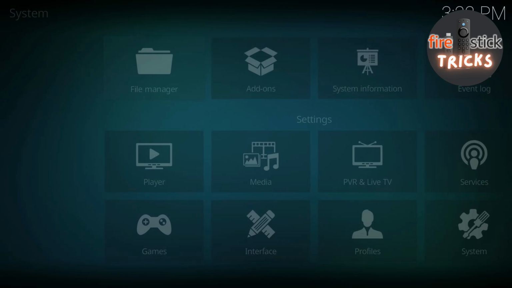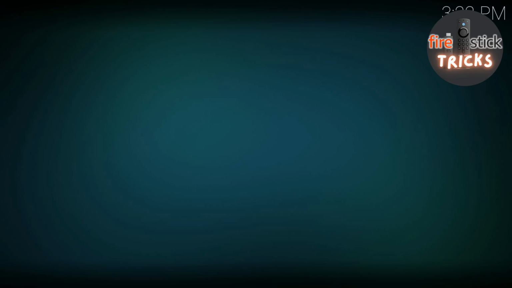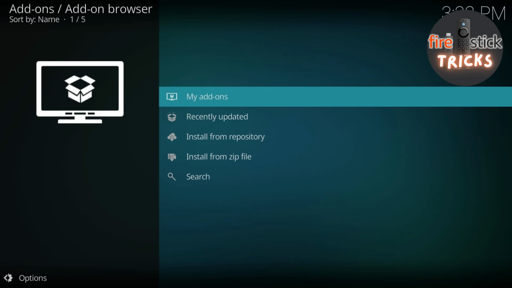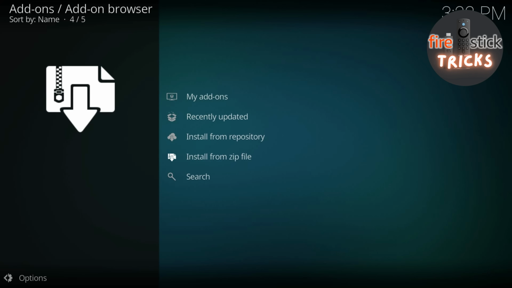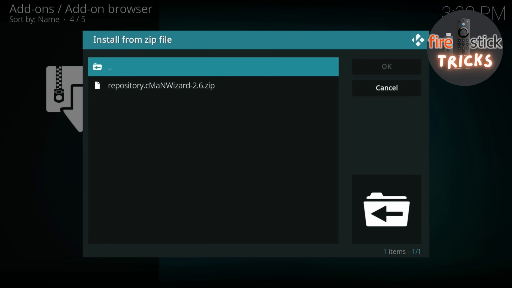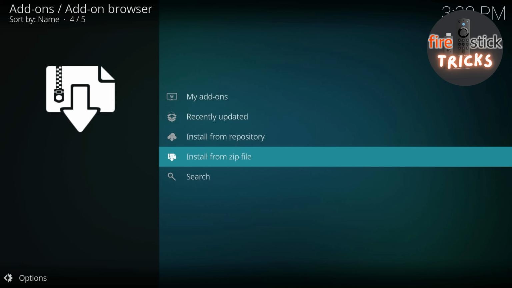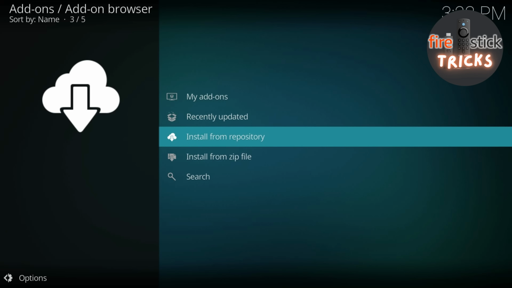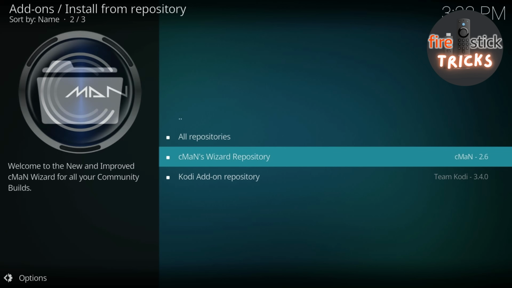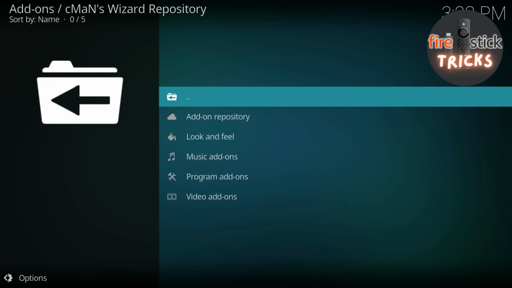Now click back, and then head to Add-ons, then head to Install from Zip File. You will see the source we added in the list, click on it, then click the zip file and wait for it to install. When it's done, head up to Install from Repository. Click this repository you see on the screen, then go to Program Add-ons, and then click on the first one in the list.